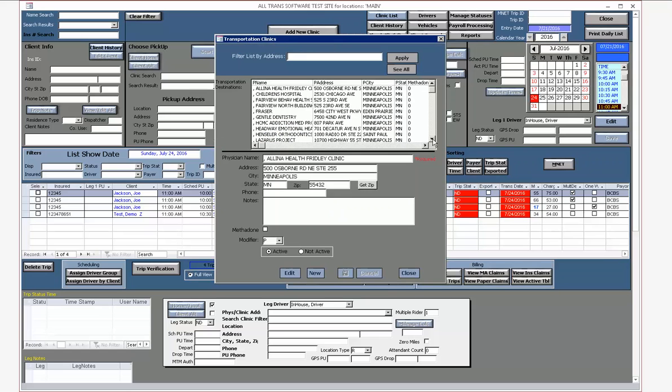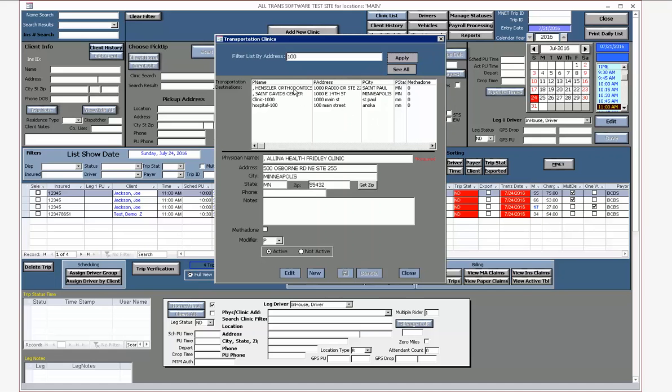the ability to edit or inactivate a particular location. You can search for different clinics by their address. So if I type in 100, it's going to show me any clinic that has 100 within it. I can select that clinic, edit it, and modify any of the information on the screen, and then save it.